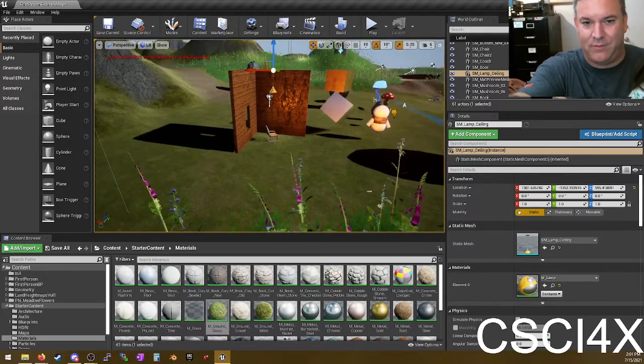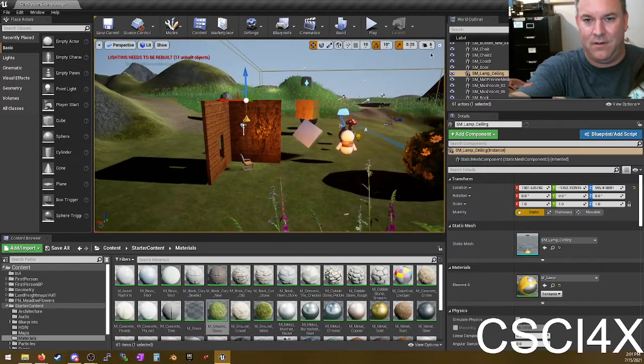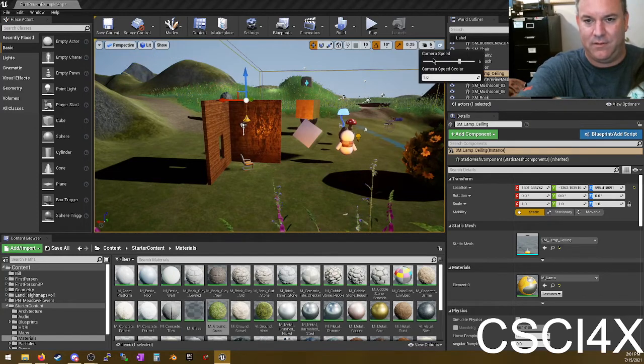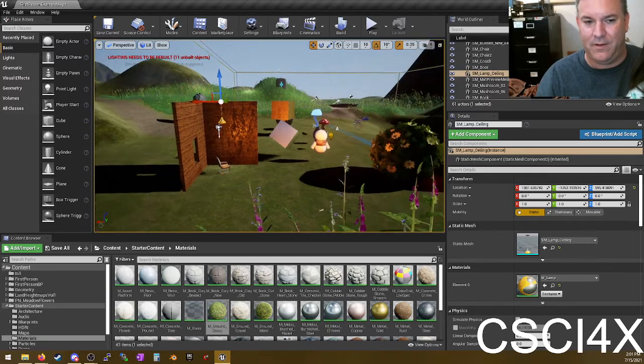You turn the camera speed down. Click on the 6 there. Click on the hard 6. Yeah, turn the speed down to 4. There you go. Yeah, then it'll be easier for you.